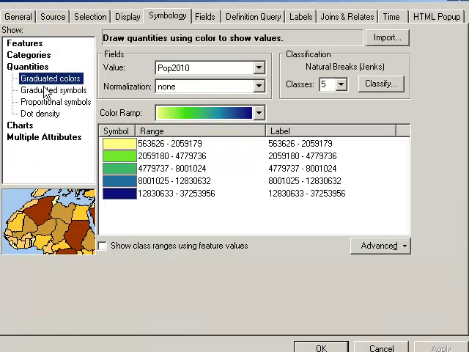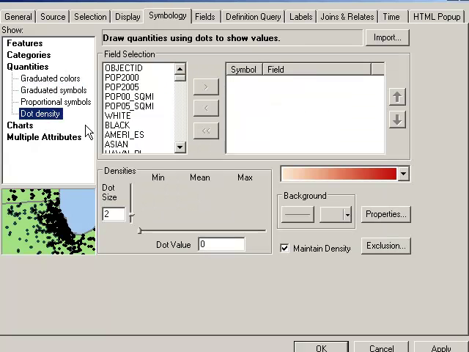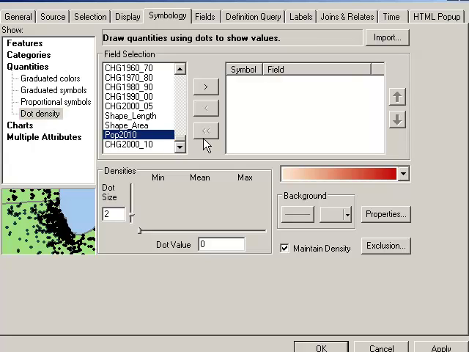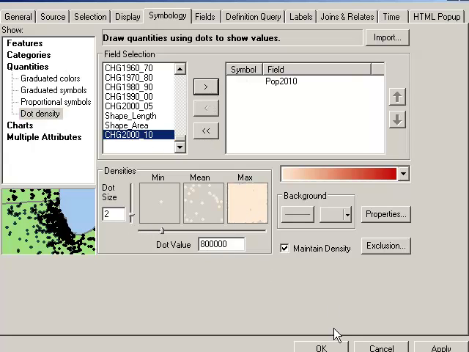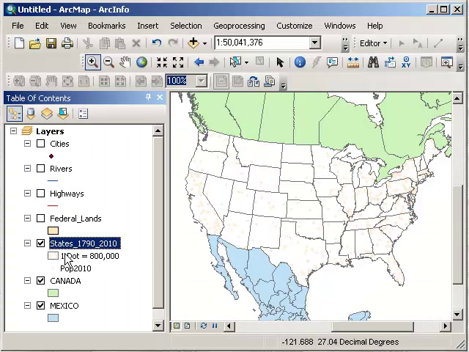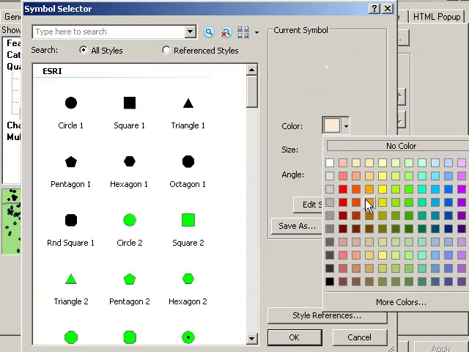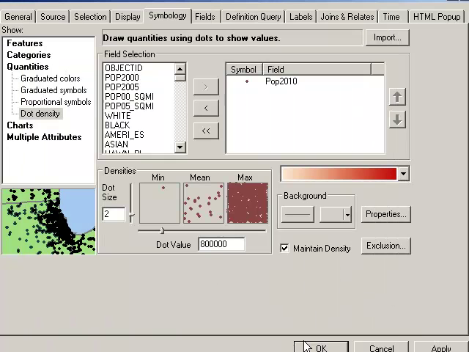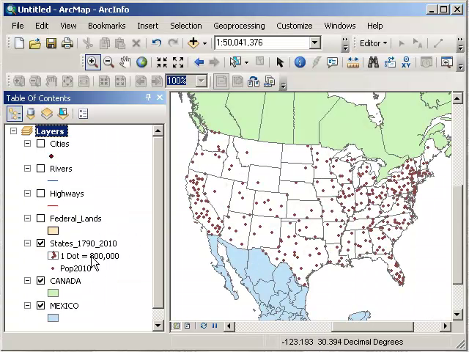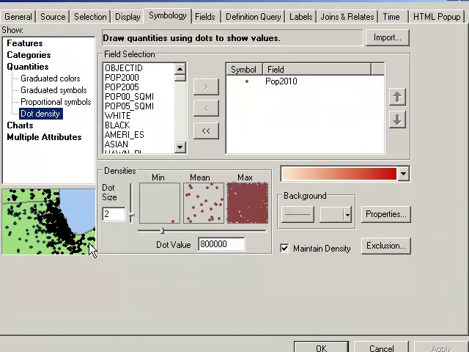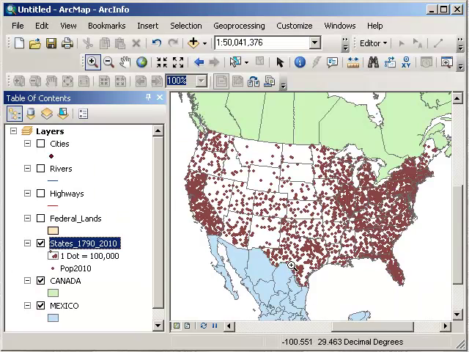Another way though is instead of a graduated color map, I could make a dot density map. So I'm going to scroll down. I've got the same list of variables that I can pick from, and I'm going to go ahead and accept the defaults there, and let's say I want to change those colors a bit. I simply change the color right here. Maybe that color. Okay, and now I've got one dot for every 800,000 people. I can start seeing some patterns by adjusting this. How about 1 dot for every 100,000 people? Interesting. So this is another way to visualize data.